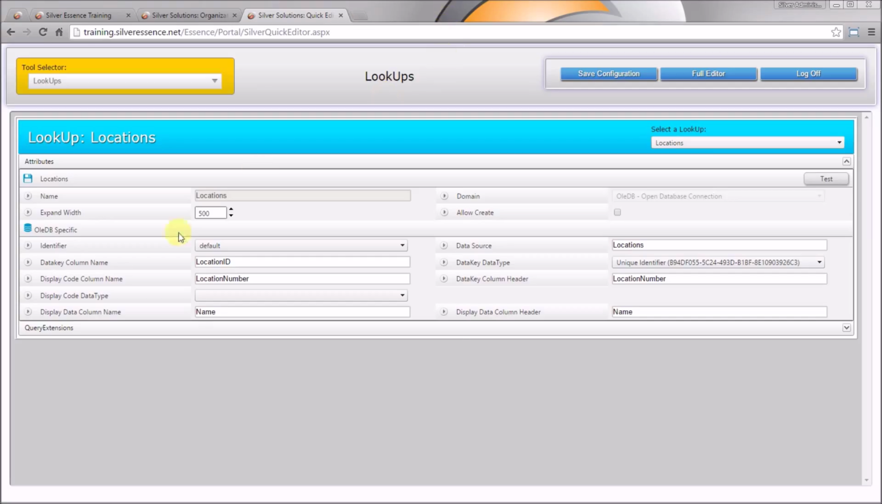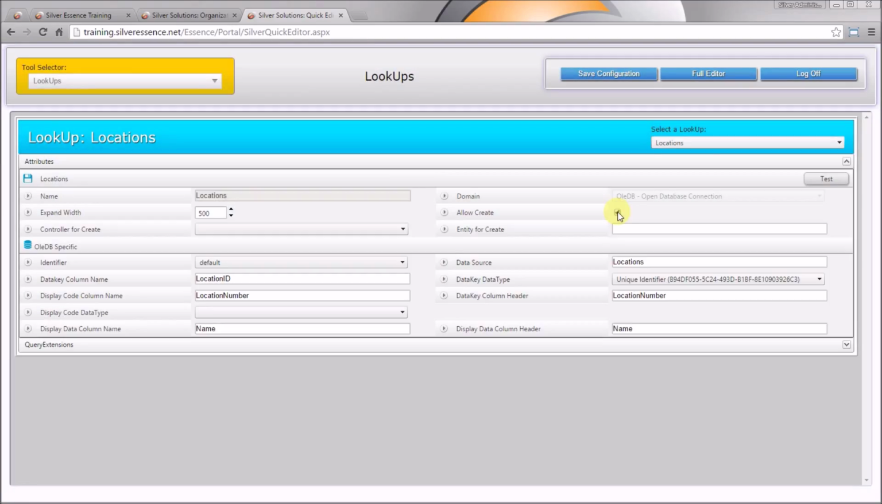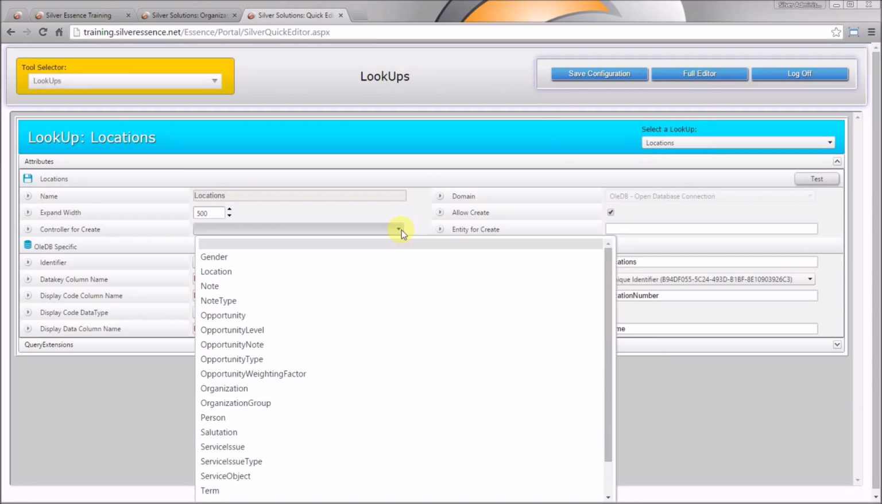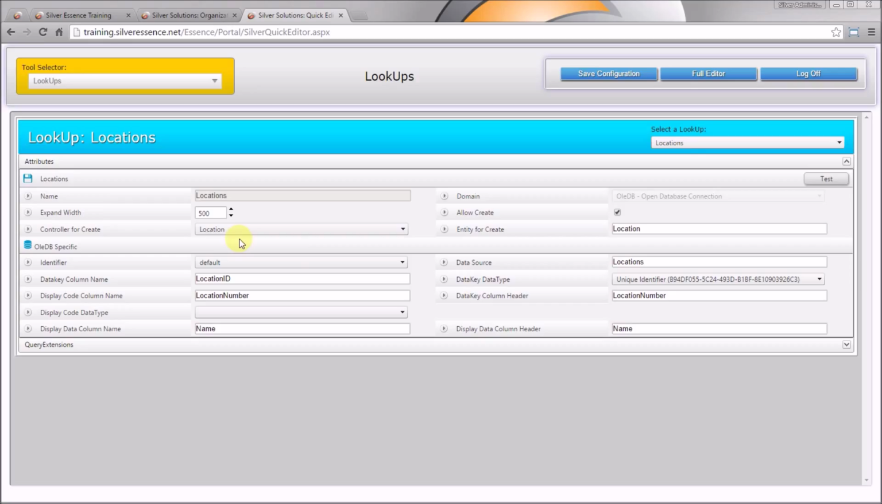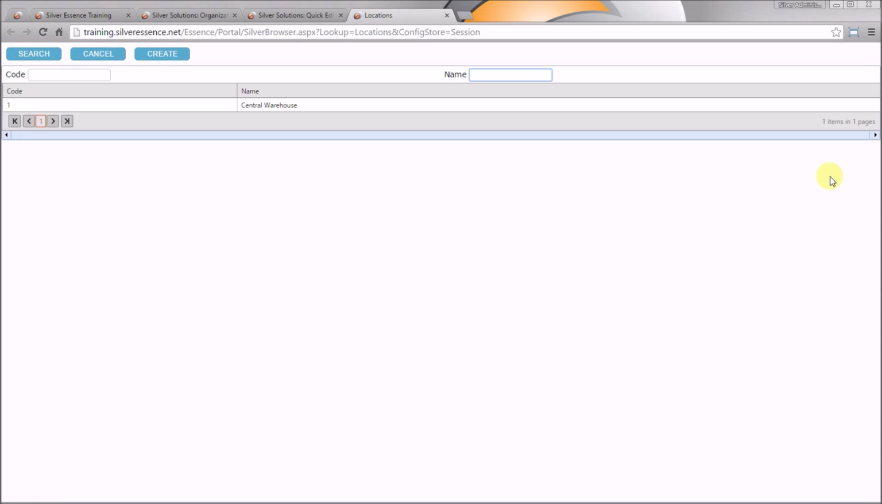Now we're going to do something here because we also have a business controller location. We're going to check the box allow create, and from the controller to create we select the location. Save the lookup here and save and apply the configuration here on top.